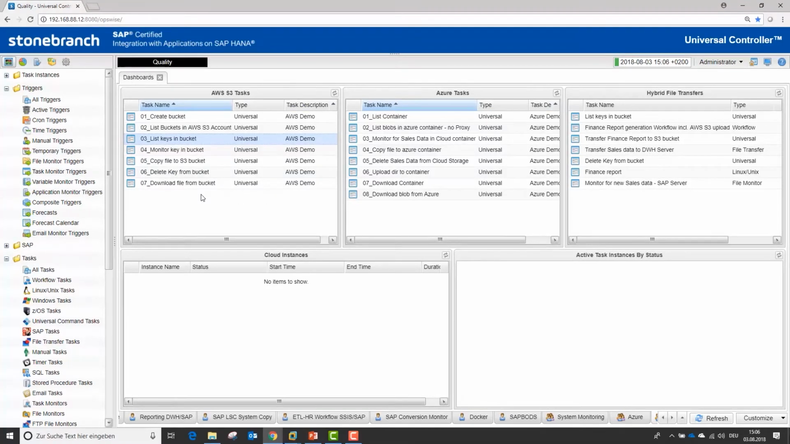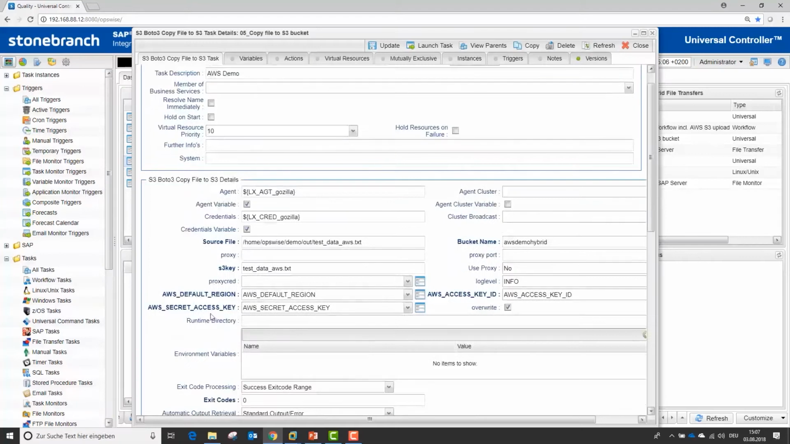Now let me copy a file to an S3 bucket. The concept is always the same, so you have the account credentials to connect to the Amazon account. You can define if you want to use a proxy server. You have to define the bucket where you want to copy the file to. And of course, you now need the source file which you want to copy to the bucket. And on the bucket, you can rename the file. So in this case, I'm uploading the file test data and I'm keeping the same name in the S3. So if I launch it, it will upload the file test data from this Unix directory to the Amazon account.